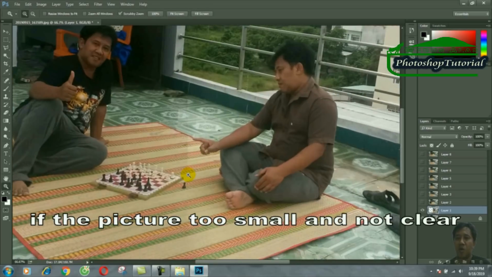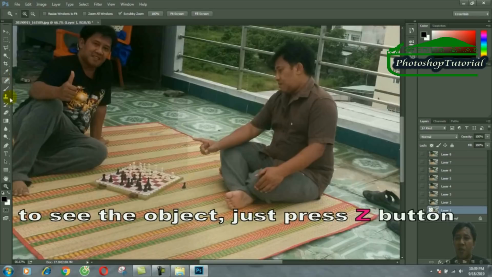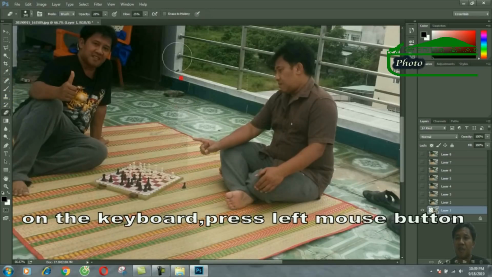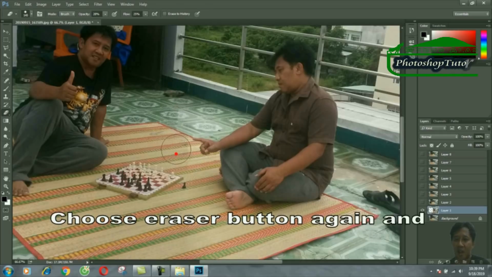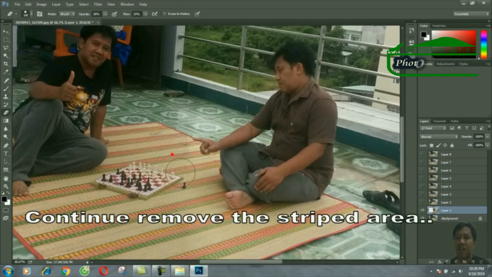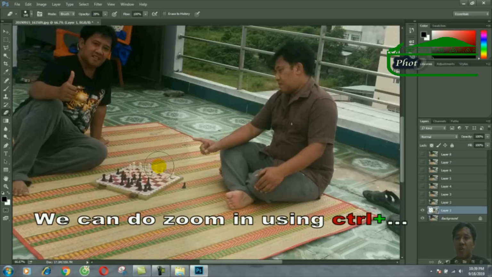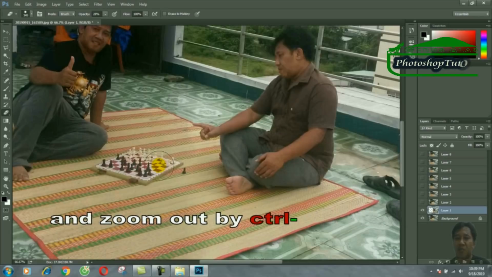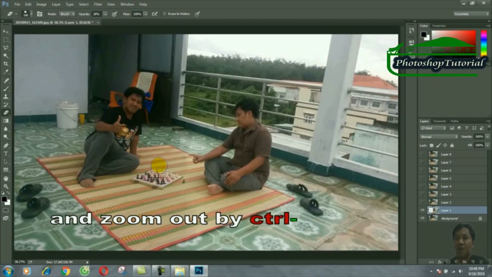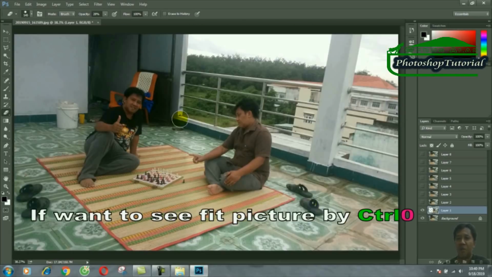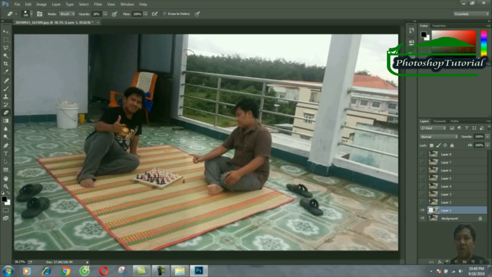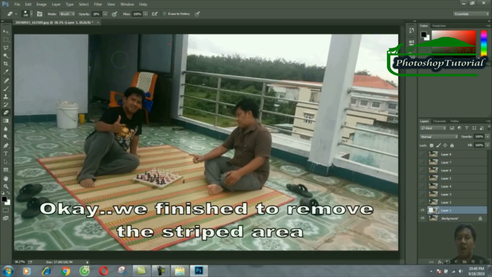If the picture is too small and not clear, to see the object, just press the shift button on the keyboard, press the left mouse button, hold and drag it. Choose the eraser again and continue removing the strip area. We can zoom in using Ctrl plus and zoom out using Ctrl minus. If you want to see the picture at full view, press Ctrl 0. Okay, we finished removing the strip area.